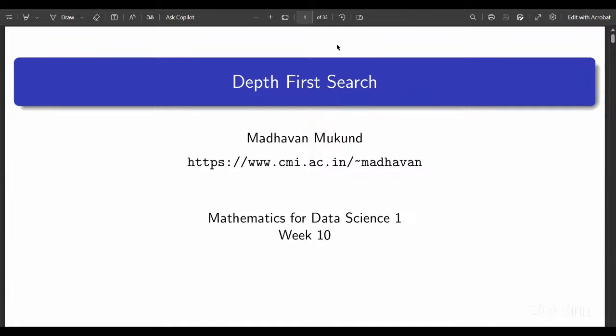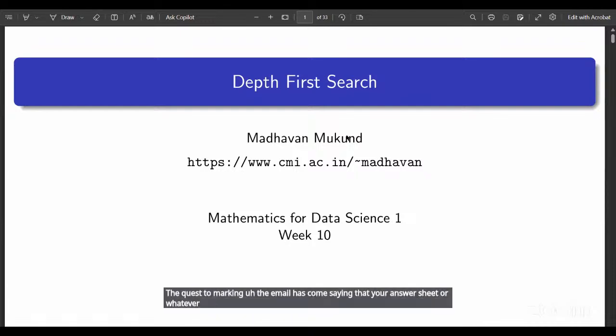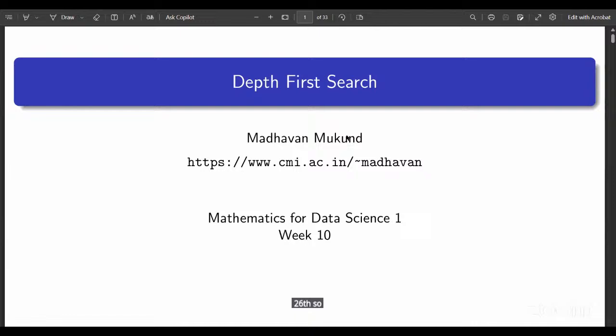Okay. Any other query? Yeah, ma'am, this is out of this topic. The quiz 2 marking, the email has come saying that your answer sheet has been uploaded. But when I went into the website, only the old quiz 1 is there. Quiz 2 is not yet uploaded, but the deadline for responding is, I think, today or tomorrow, 26th. Sir, it's tomorrow. I have informed ma'am.